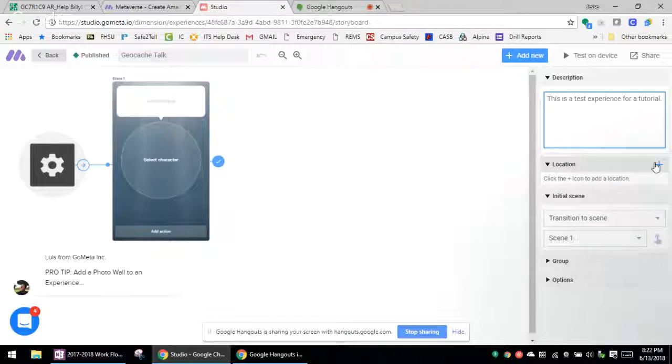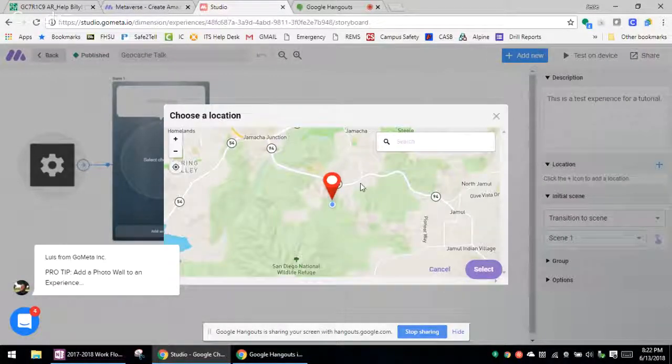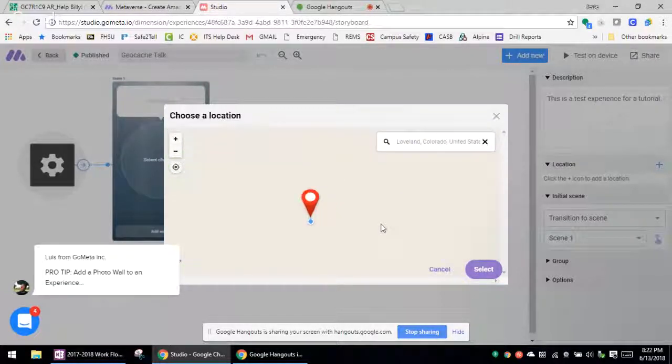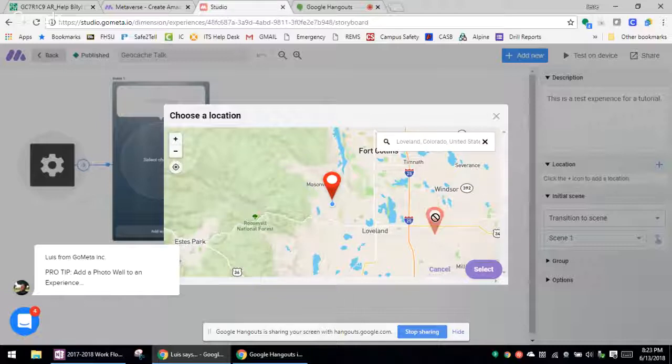Now, location, map location. You can do an address or pull it up by the map in an area. We're just going to do one in my city. Yep, so right over by the interstate.